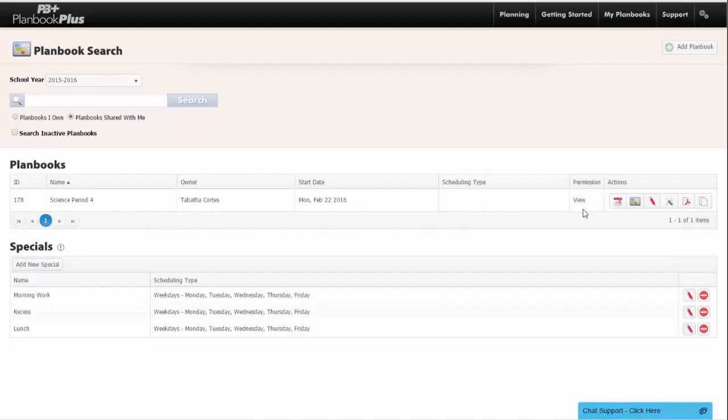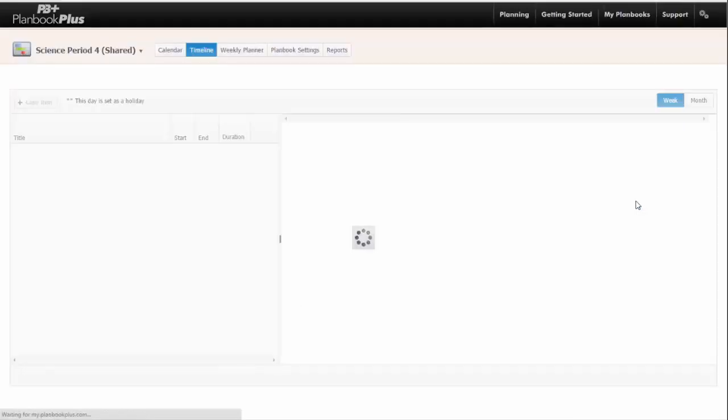From there, you can view that plan book or you can copy it, and you can use any of the views for that plan book: the timeline, the weekly planner, or the calendar view. If you want to copy a whole plan book, you will use the copy icon listed under the actions. If you only want to copy a part of that plan book, you're going to go to that plan book in the timeline view using the timeline link in the actions menu.